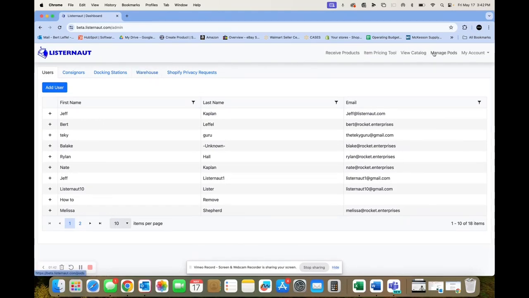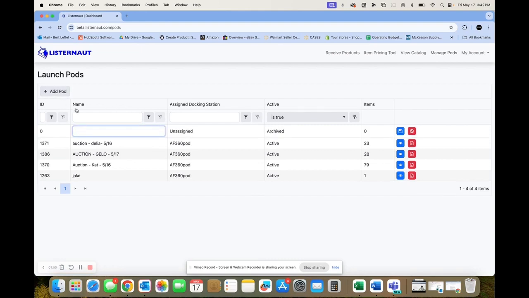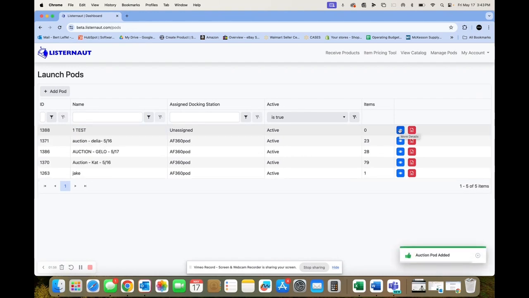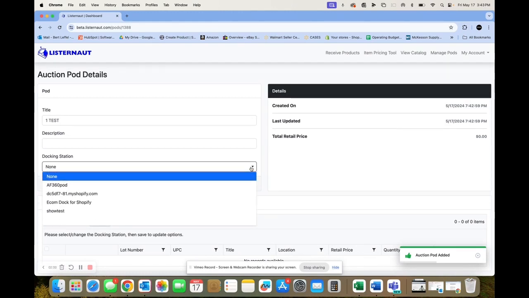From here, we're going to go back to Manage Pods. So step 1, when we're creating our pod to list to, we're going to add the pod. We're going to give it a name. We're going to save that pod. Then we're going to open it. You can apply your docking station here.